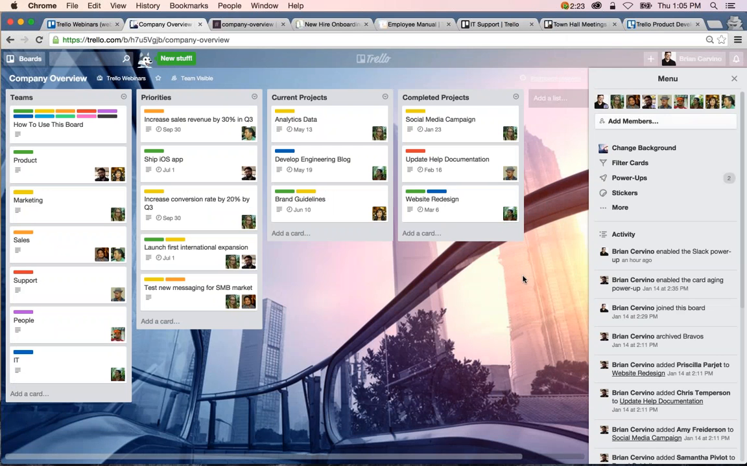So the first board I want to demo is the company overview board. One of the biggest growing pains for any rapidly growing company, or any company that is already expanding beyond the point of really being able to place every face with a name, is the disconnect between what different departments' current projects are, as well as how they fit into overall company priorities. And so a company overview board creates a new level of transparency for different teams to see at a glance what each department is working on and how they fit into greater company goals.